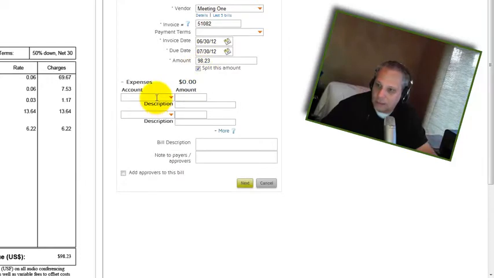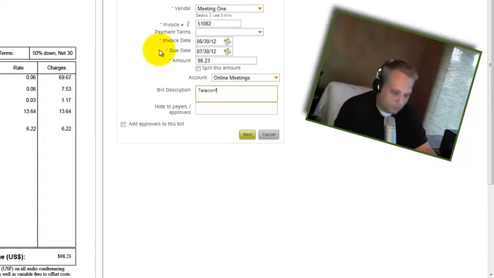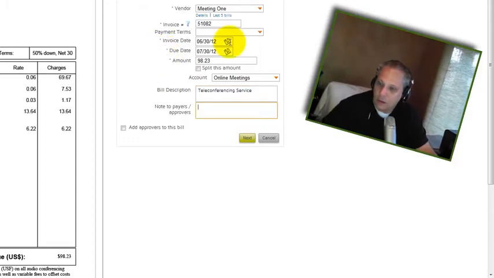And if I want, I can split this up and describe multiple accounts if it did in fact describe different things. If not, it remembers the account because I've entered a bill from this vendor before. And I can put a description in the bill. This is my teleconferencing service. And then here I can put a note to payers and approvers.